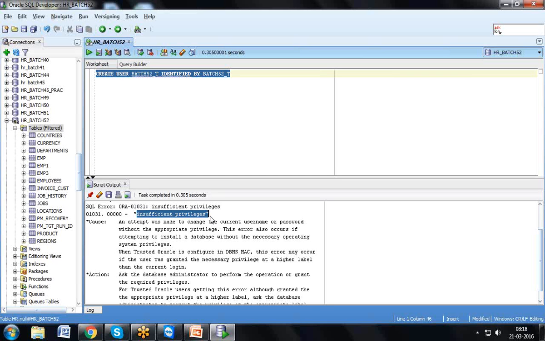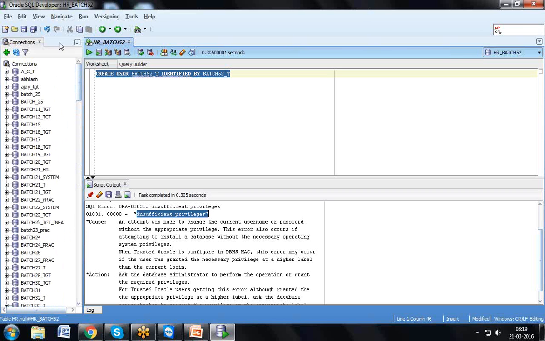Okay, now what I'm going to do, I'll connect to the system schema. That system schema has complete privilege. I hope you understand why I'm connecting to the system schema, because HR doesn't have a privilege to create another user. So guys, in the same way, click on the plus button, give the system name and give the system password, whatever you gave at the time of installation.